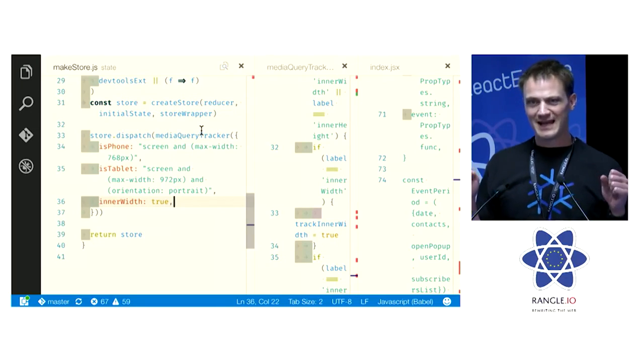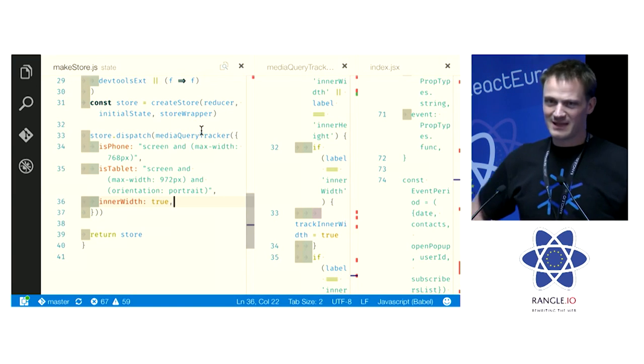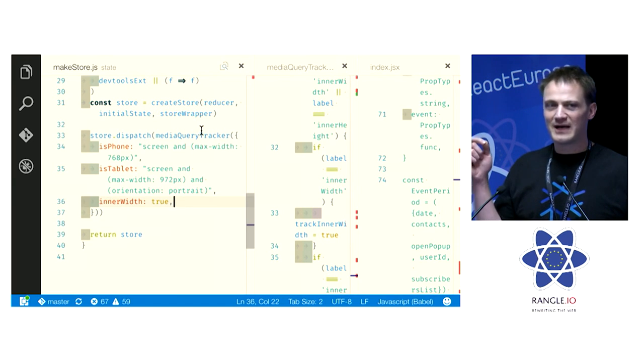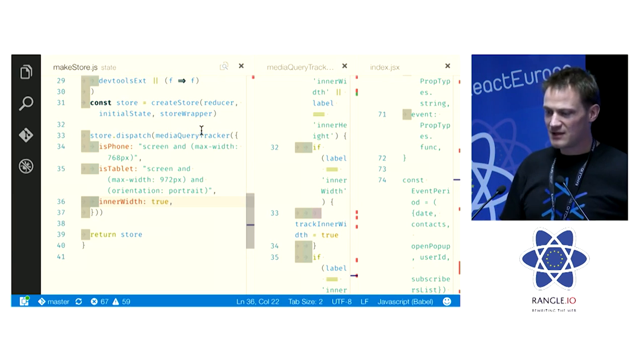I want to talk to you about a little thing that you can add to Redux, kind of showing that Redux is really cool and the flexible things that you can do with it. So what I did was I made an action creator that keeps track of media queries. And that's all it is. It's not even middleware. It's just an action creator.